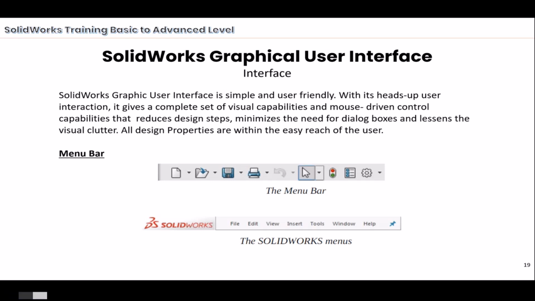So SolidWorks, when you open the software, the graphical user interface is very easy. You no need to find so many things. It is easy to use, you can say that. Okay, so here on the screen you will see one menu bar. This will be your menu bar. The menu bar has new option, open, save, print, undo, redo, then selection option, update option, and some setting options will be there.